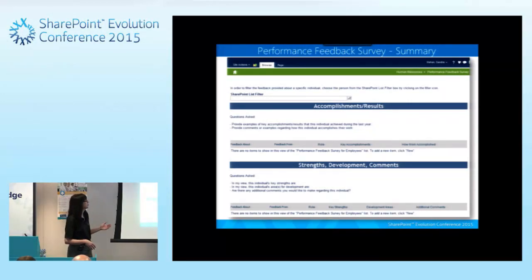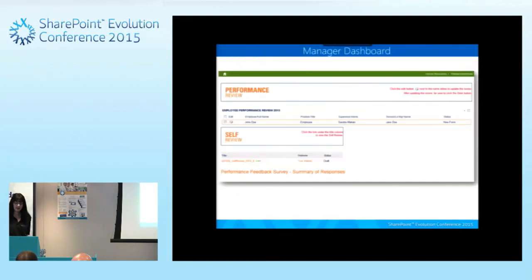So this is the manager's feedback survey information. When people filled out information about coworkers, they could see, here's who it was about, here's the general information about them, here's the questions that were asked. And then in the end, here's the manager dashboard. So we brought all the pieces together. We said, here's the performance review for your employees, here's the self-reviews for your employees, and then here's the performance feedback summary of responses. And all of these are just SharePoint lists that we've brought together. We've merged them up and put them all on one page.